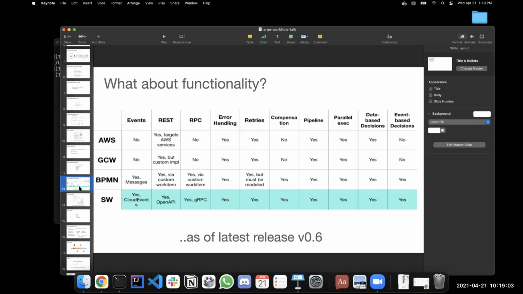And so far, the way our DSL fits in there, of course, it's currently a superset of Step Functions and the Cloud Workflow, but it is by far a small subset of, of course, the BPMN specification. So we kind of fit in there in the middle.